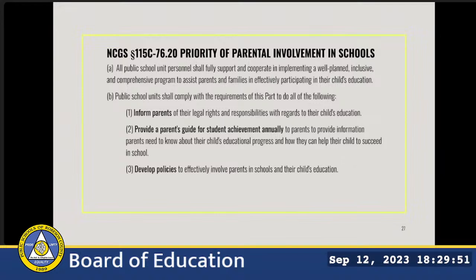So here we get to a real outline of what is designed and intended in here. And I want to spend a little bit of time going over this. So the priority for parental involvement in the schools is established in this new section of the law, 115C-76.20. And it says all public school unit personnel shall, that's mandatory, fully support and cooperate in implementing a well-planned, inclusive, and comprehensive program to assist parents and families in effectively participating in their child's education. The public school unit shall comply with this part to do all of the following.